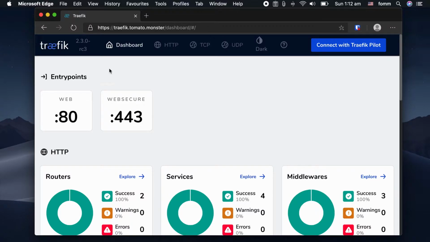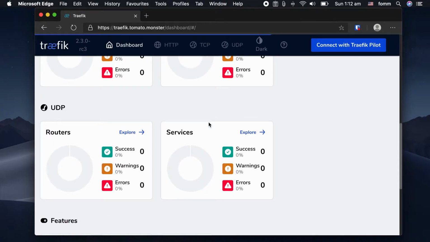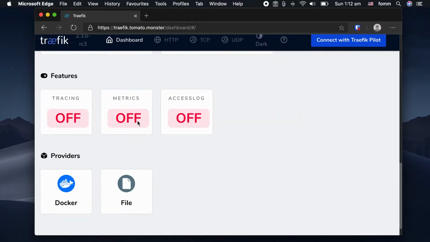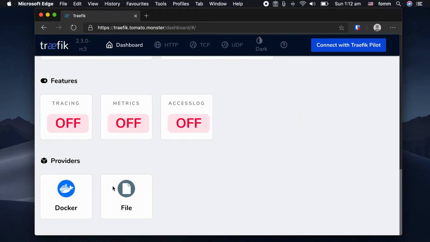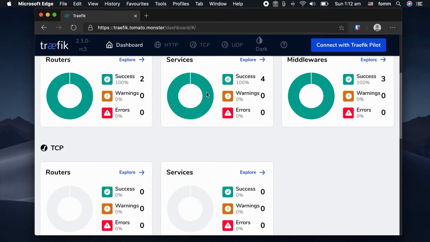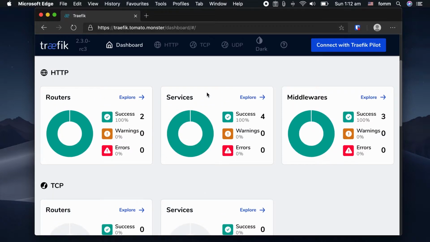As you can see from here, I've got two entry points. One is port 80, one is port 443. And also in my default configurations, I've got Docker and file providers. I'm using two. To better understand how this works, I need to briefly explain how Traefik works.